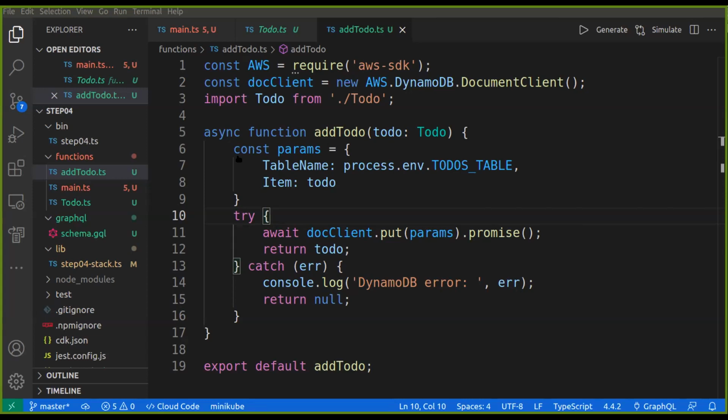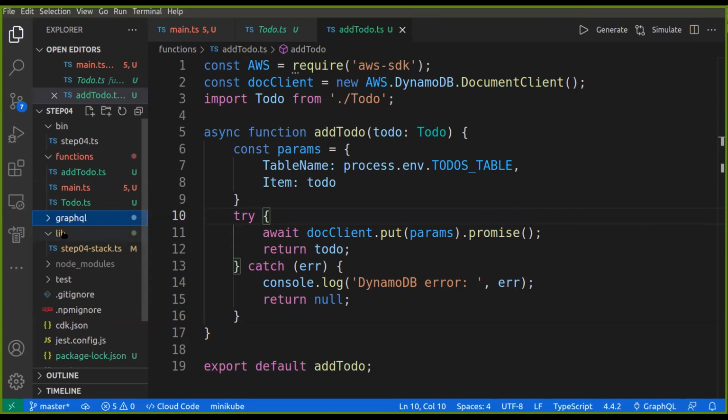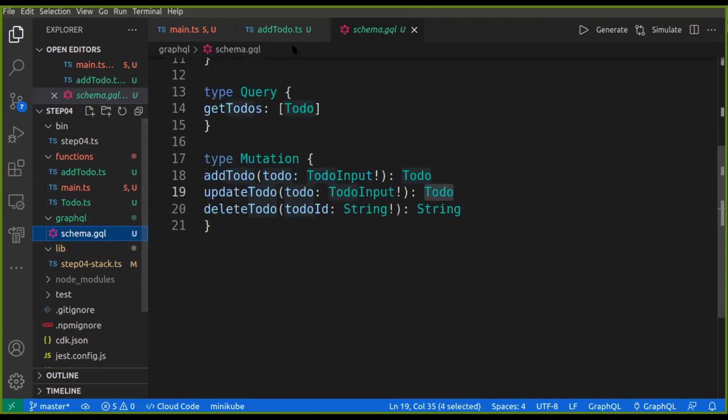If you, sir, go back to the GraphQL schema, in the parameters you can see there is an addTodo with a parameter of todo, where we are defining the todo input. Same as that, in our addTodo.ts file, in the brackets of the function, we are defining our parameter. So can you please go to the addTodo.ts file again?